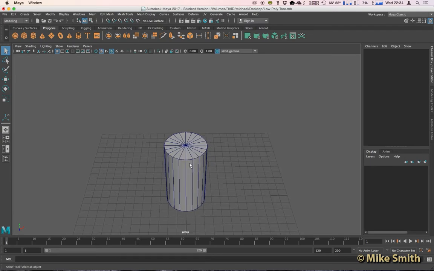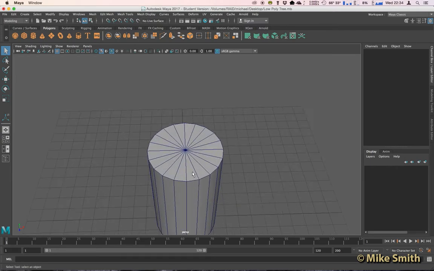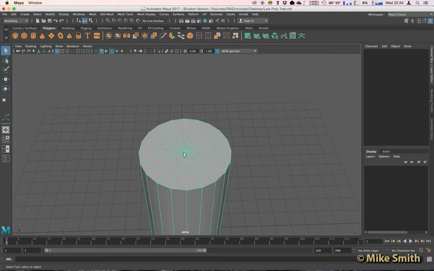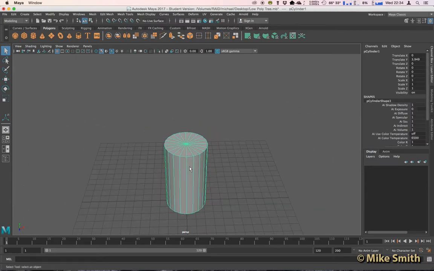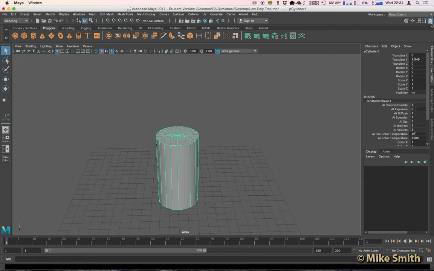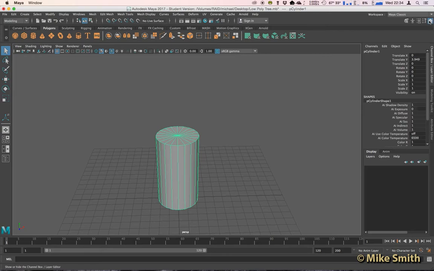Now I've started by putting in a cylinder here, and you can see I've got the default number of subdivisions, which is 20. That's way too high for a low poly tree, so we can select that, go over to our channel box. If it's not open, you can either click on this vertical tab on the right, or you've got the channel box and layer editor icon up here in the top right corner.